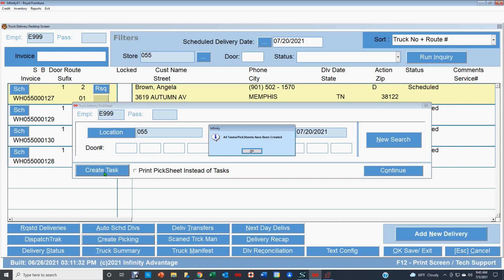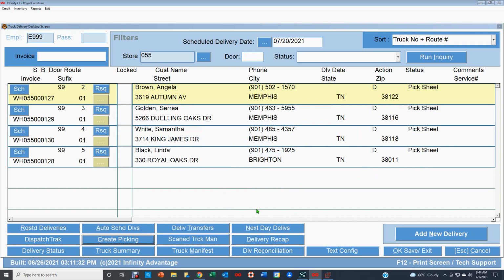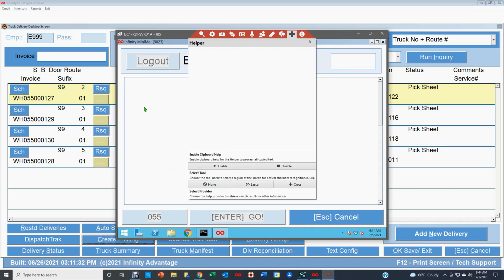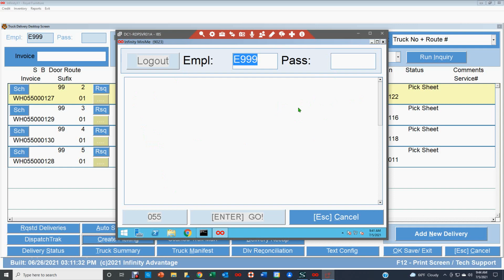So when I click create task, it's going out there and telling me all task pick sheets have been created. So when we say tasks, those tasks are the picking. They should now be ready to go to the people that are doing the picking, who should be able to get those up on their scanning guns and get directions on what to pick. So I'm going to go out here now and this screen represents a scanner. This is what you would see, so I'm kind of faking it. I don't have the real scanner here to show you.